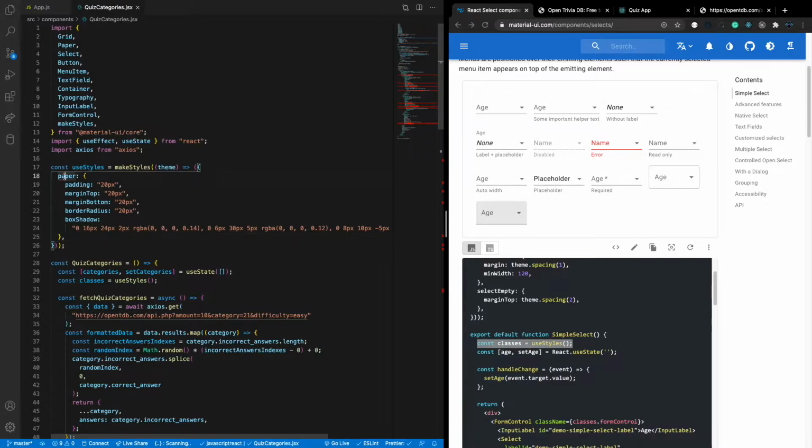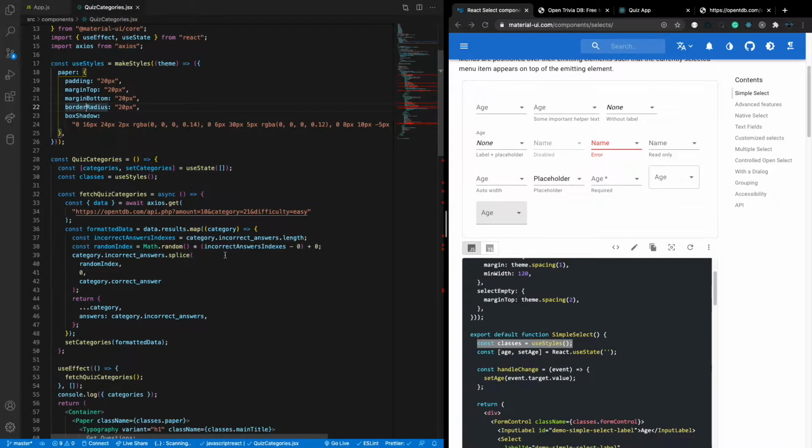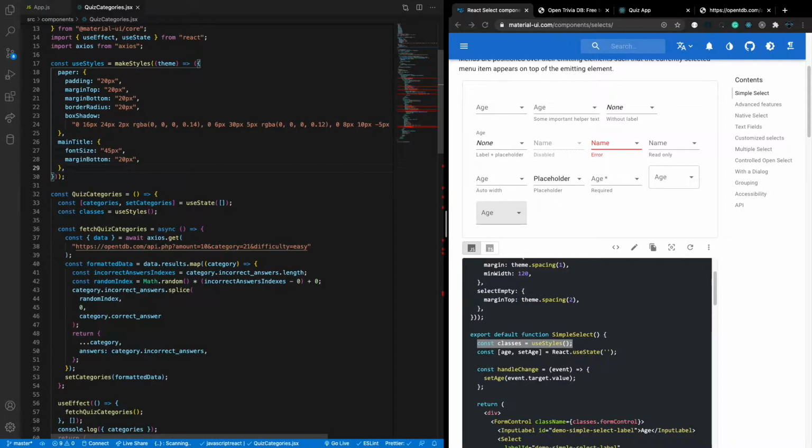We need to identify your class name. It will be paper in this scenario. And I'm adding just padding, normal CSS padding, margin top, and also margin bottom, border radius, and box shadow. So this is for our paper. And for the main title, that just has very simple CSS here. We need to add one new line, and it has only font size and margin bottom.